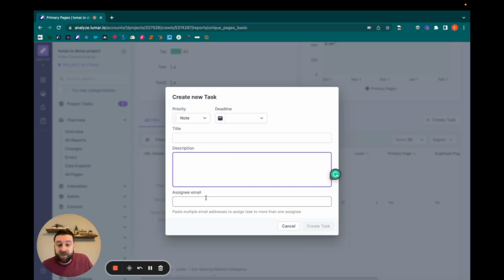Here is where you put the email addresses of the people you want the task to go to. And one thing to note is if you have an email address in here, that person will receive an update on the task once the crawl is finished and finalized, as well as a trend line of it.